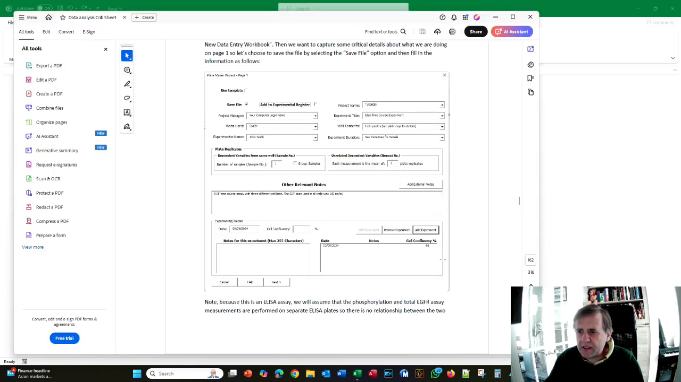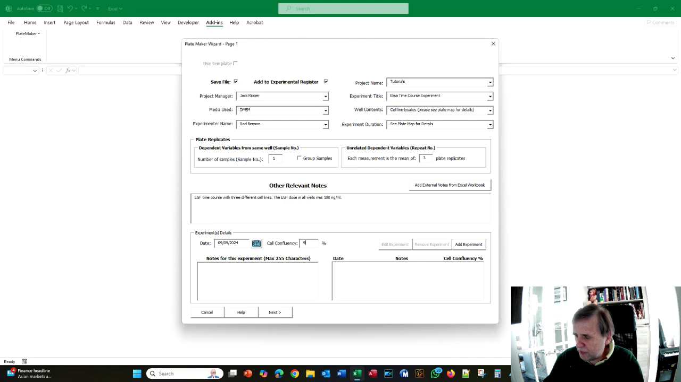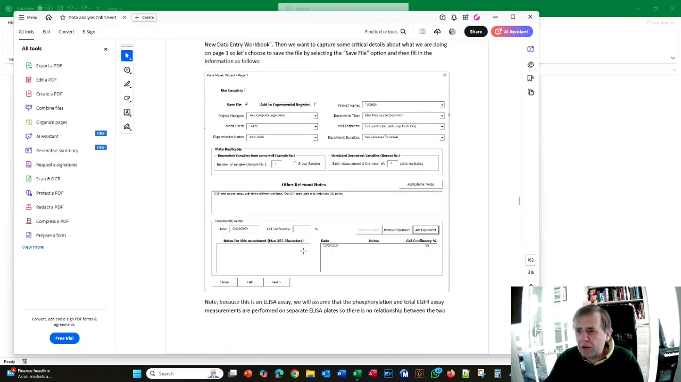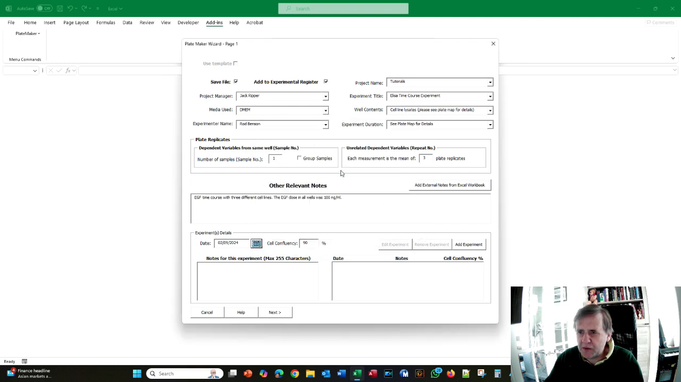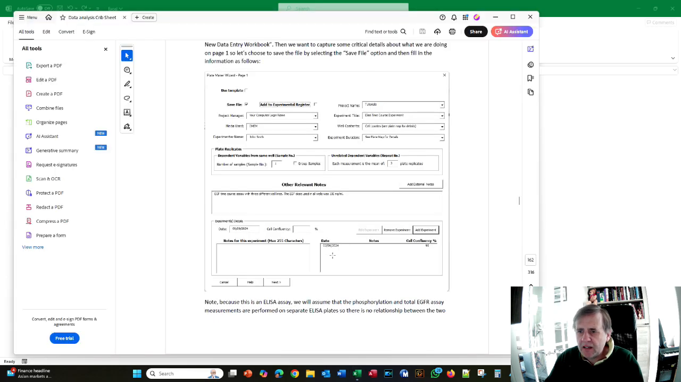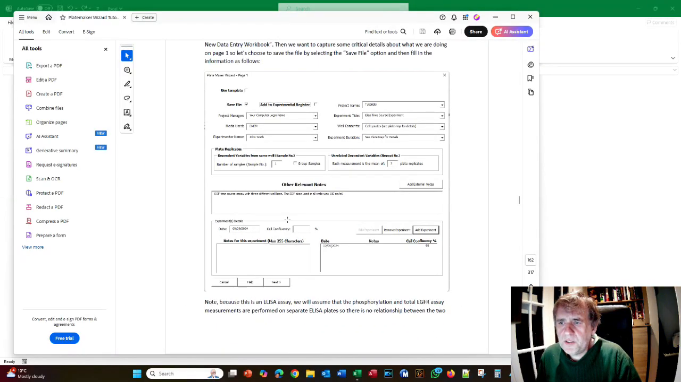The cell confluency, it says, is 90%, so I put 90% in. Oh, in fact, it's the 2nd of the 9th that I want, not the 9th of the 9th. So let's go back and put it as the 2nd, which is also a Monday, a week before. Then I just click Add Experiment, and there you see it's in there. So we have now entered all the information on page 1 of the platemaker wizard.